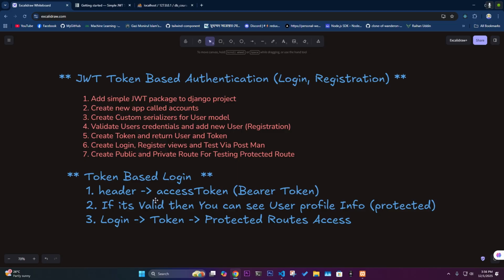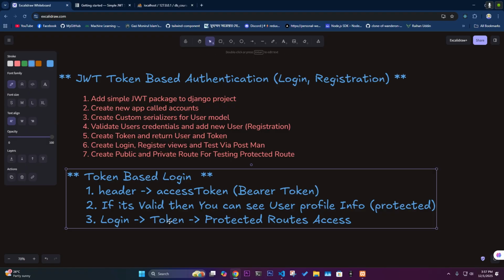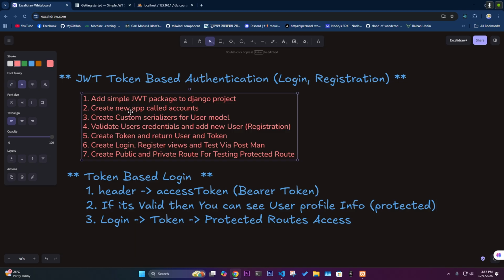So basically what we're going to do, in the header we're going to pass the access token, and based on the access token and his username and password, we're going to give him access to see his profile information, which is a protected route. And slash login and slash registration, these are the public routes. So first we're going to go to login, and we're going to pass the token, and based on that we're going to give him access to protected routes. And these are the steps that you need to follow.